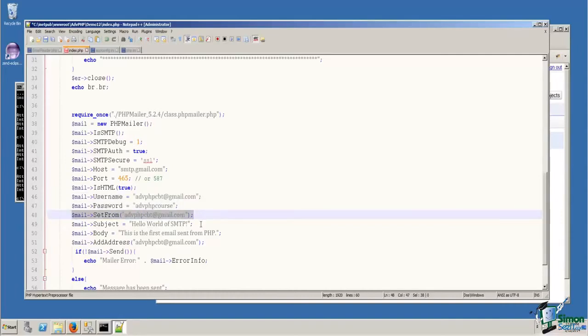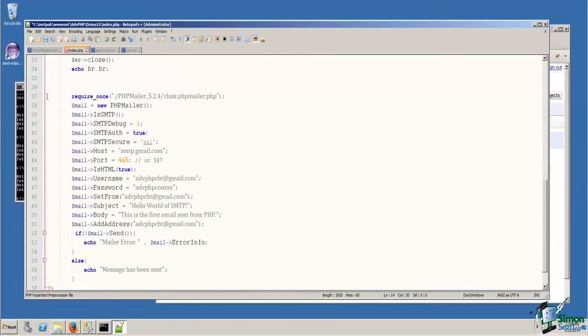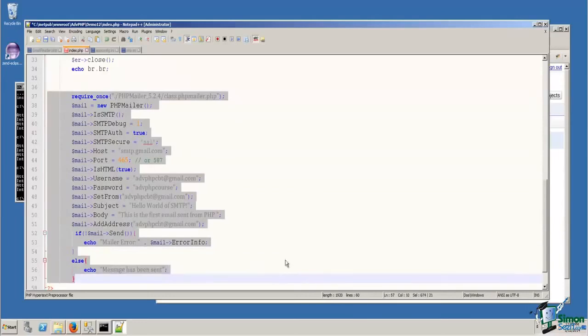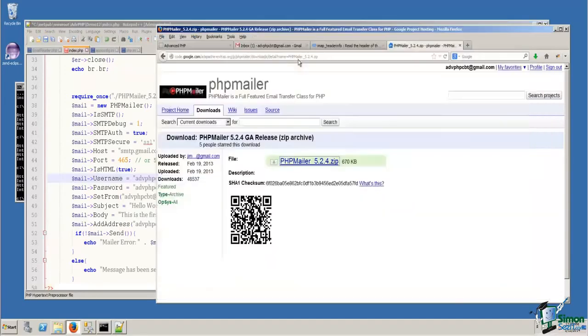Then we set the from line for the message. We set the subject of the message, we provide a body for the message, and we add an address to which to send the message. Then we simply call send on the object, the PHP mailer object. Unlike when we wrote our own email reader class, in this case, all of the functionality for sending an email is provided for us by this class that we downloaded for free and are using for free. So let's execute this and see what happens.